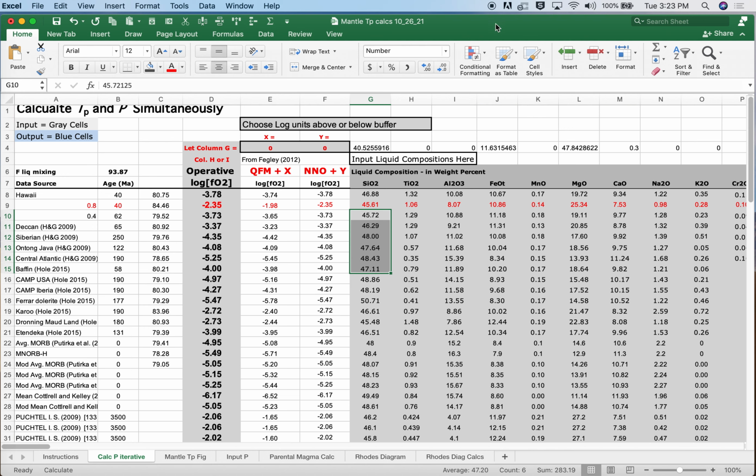Okay, I hope that's helpful, and we'll have a couple of other videos that look at how to go a little bit deeper into controlling some of the input variables into the spreadsheet.